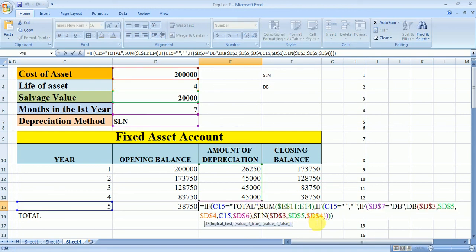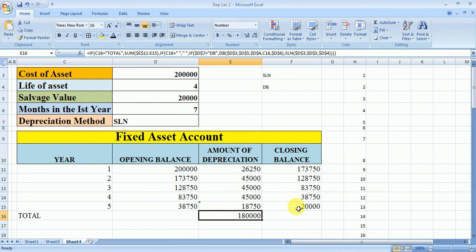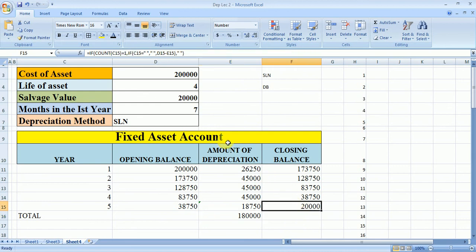So what we can do here, we'll go to the SLN formula and we'll multiply by 12 minus this month. Again this month is going to be fixed, divided by 12. So in this way I can calculate the 5 months depreciation as per the SLN method. So enter. Now you can see 20,000 is here, and that will be equal to the salvage value. So you can cross-check by comparing the salvage value at the end of the life of the asset. If it is coming nearly to the salvage value, that means it's correct.